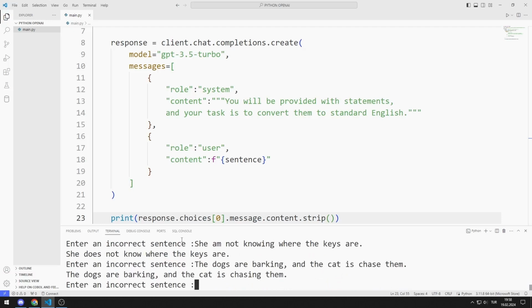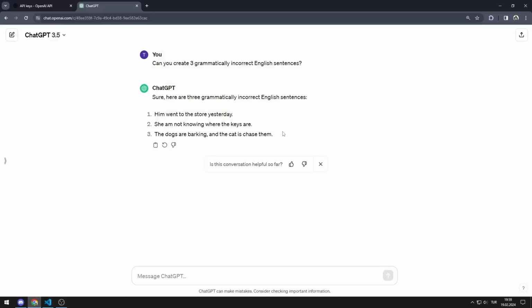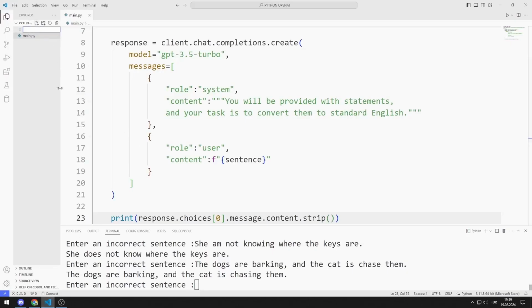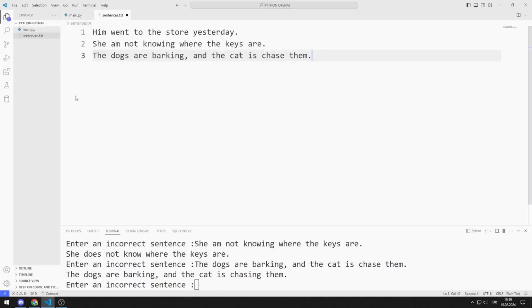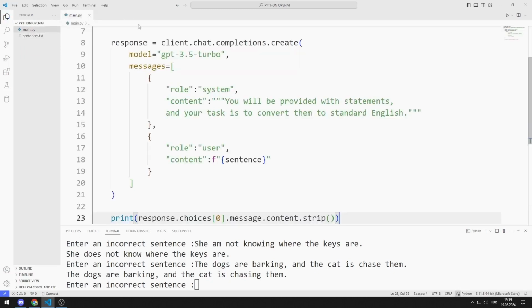Let's do a different example. You may have a text file containing grammatically incorrect sentences. Let's make an application that fixes these errors. I am creating a text file. I save the incorrect sentences produced with ChatGPT to a text file.